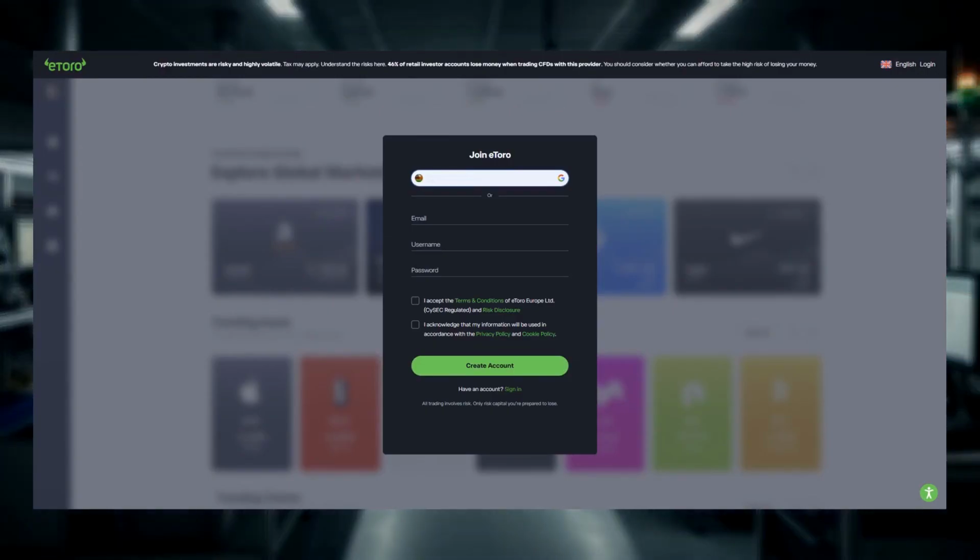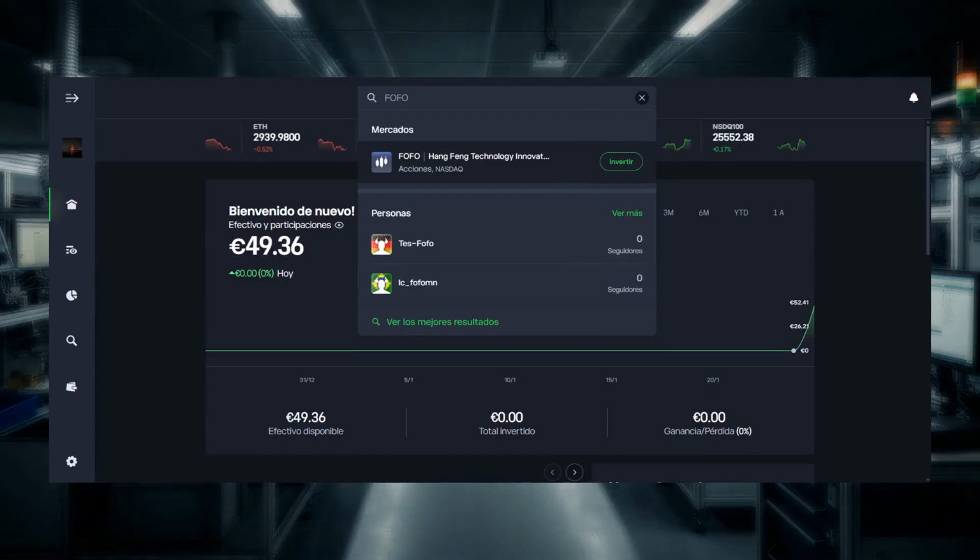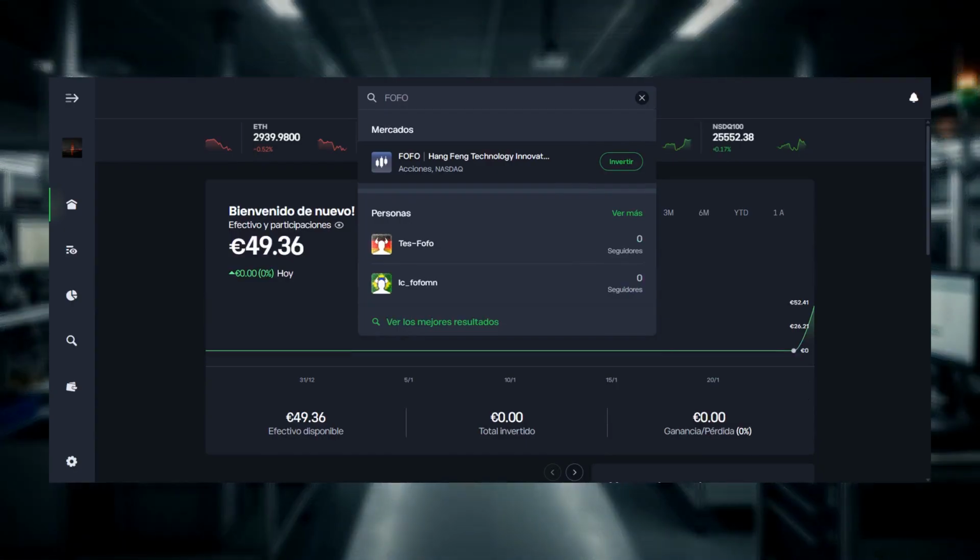show the process. After signing up, you must verify the account, usually with an identity document, and add funds before placing a purchase. Use the platform search bar and type the ticker FOFO to find the listing. Then check the results to locate the correct Feng Technology Innovation County Limited stock on NASDAQ.